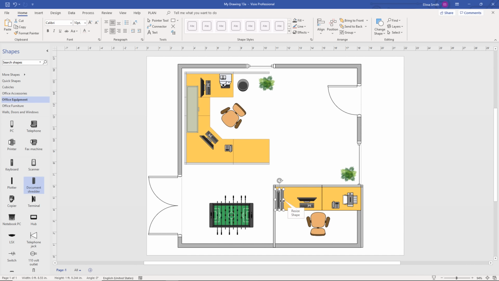The thing to remember is that your office layout can be as detailed as you want it to. So again, I would highly suggest that you open up My Drawing 13 and try accessorizing your office and make it look beautiful.